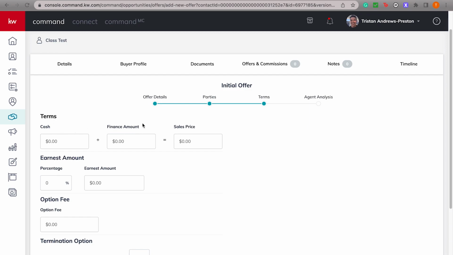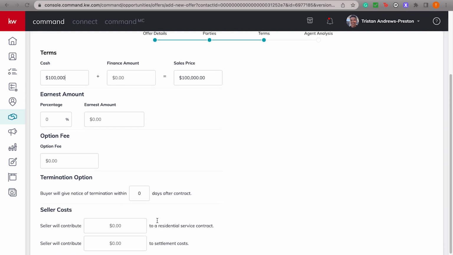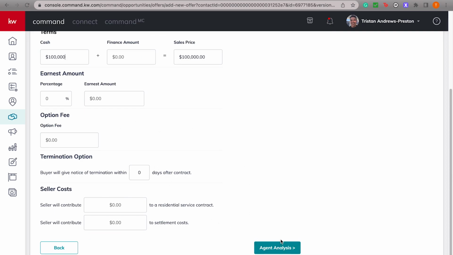Even if there is financing on the contract, no one else knows that besides you. This is your CRM. Go ahead and just put it in cash. So if you have a $100,000 house, type in $100,000 and away you go. You don't need to put in the earnest, you don't need to put in the option fee or any of this stuff. That is all optional. So if you're looking for the quick way to do it, just don't do it.